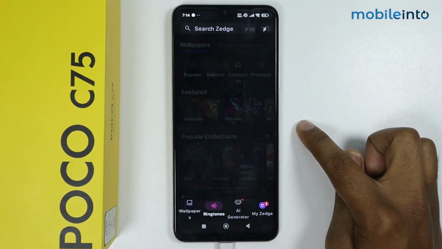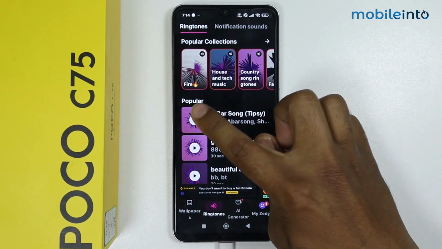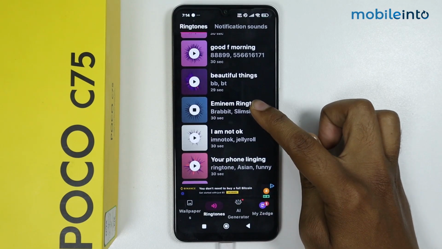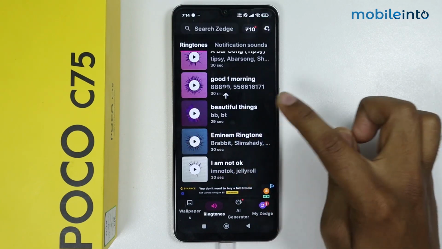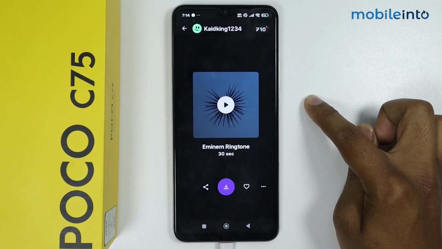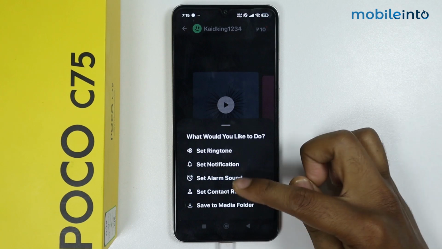Go into Ringtones. Here you get multiple ringtones. For example, I want to set this ringtone, so I will simply tap on it. I will simply tap on download. Now multiple options are showing.